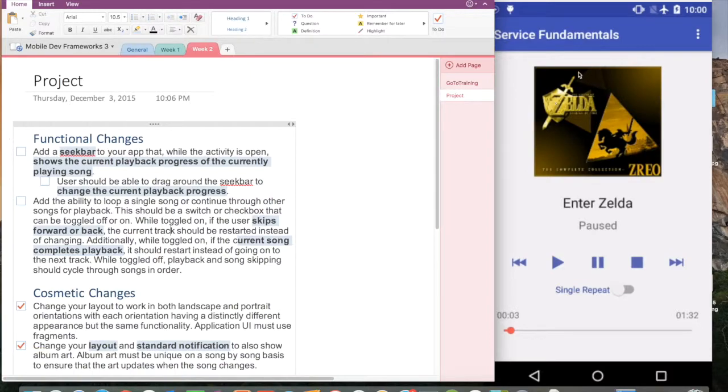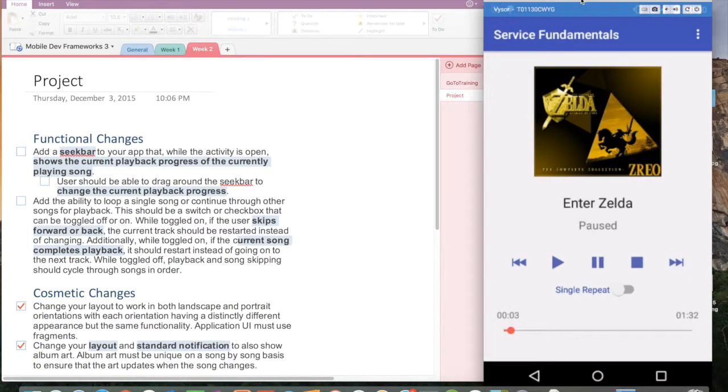Now let's take a look at the seek bar. As you can see down there, as this is progressing, the seek bar is moving, and now we also get a little time of how much time has progressed, and we can actually move that around to scrub through the song. So you can hear we're in the middle of the song now, and we can scrub to the beginning. So that is working great.